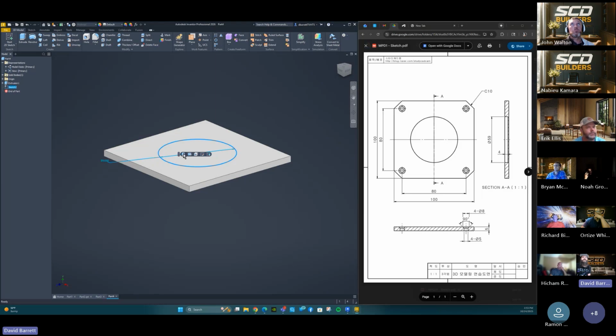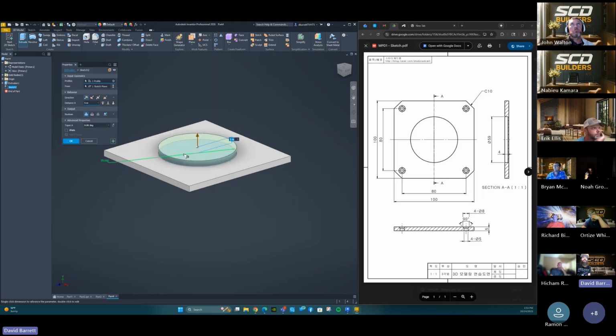So now what we're going to do is we're going to do another extrude. But you see how it's going up? See how it's going up? That's not what we want. We want it to go down into the part.